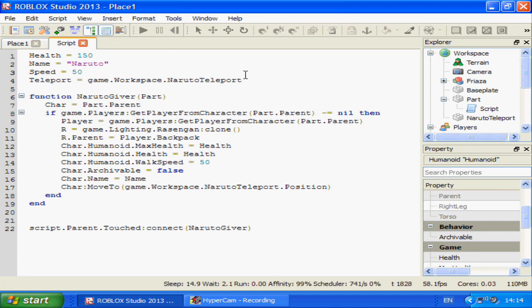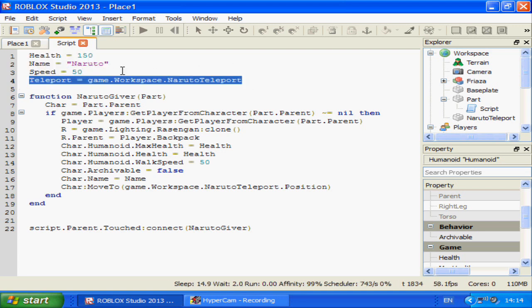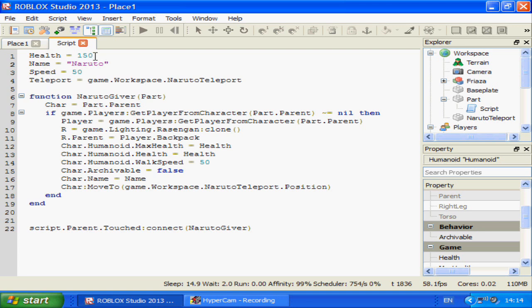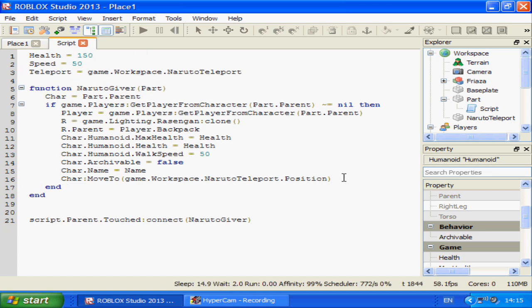Okay, so what this does, I'm adding these variables for a reason. It means that if you have multiple characters and you want them all to have different speeds, teleports, locations, names, and health, you can give it to them here. But I'm going to take out the name bit because that will cause problems. Naming your characters has a lot of complications with it.